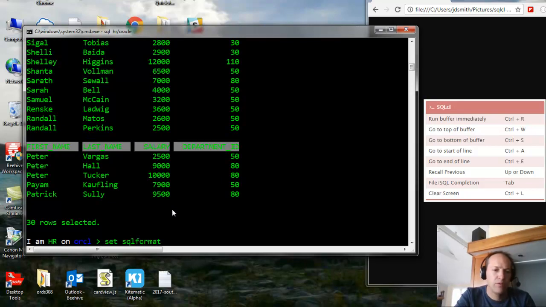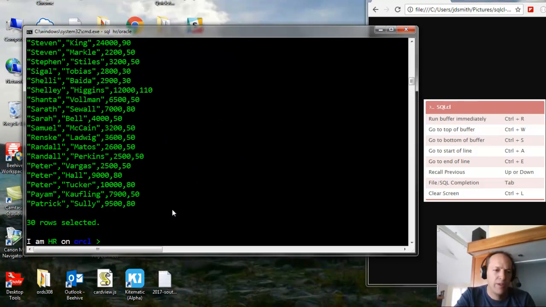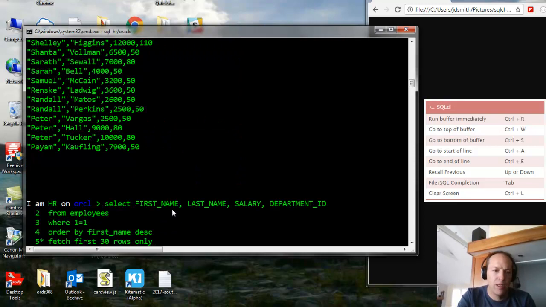Let's change our SQL format to something more fun. Slash says run that again. I can go into the history using the up arrow key. So I'm back in my buffer now. Again, I can use the arrow keys. I can also say, let's go back up to the top, control W. And again, let's go to the end, control E. Let's take off department ID. And let's do control R to run.